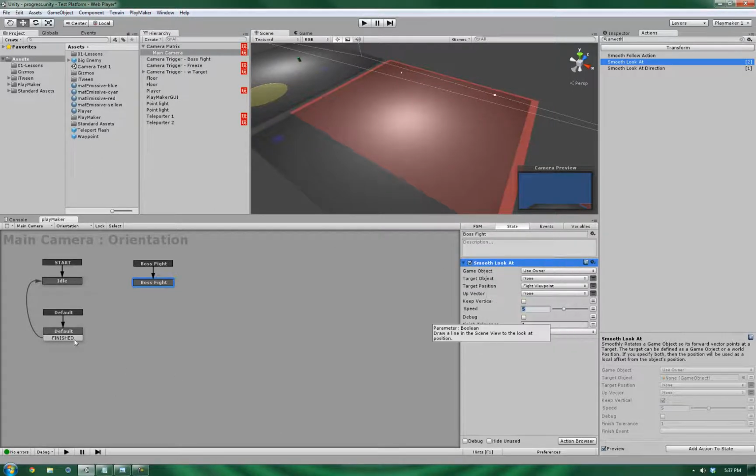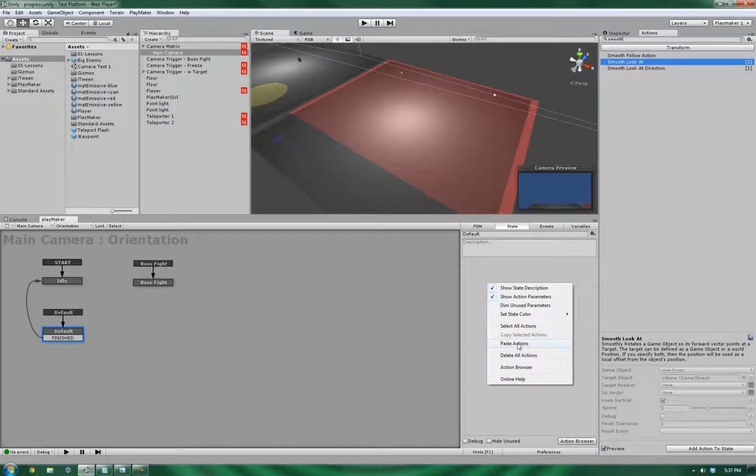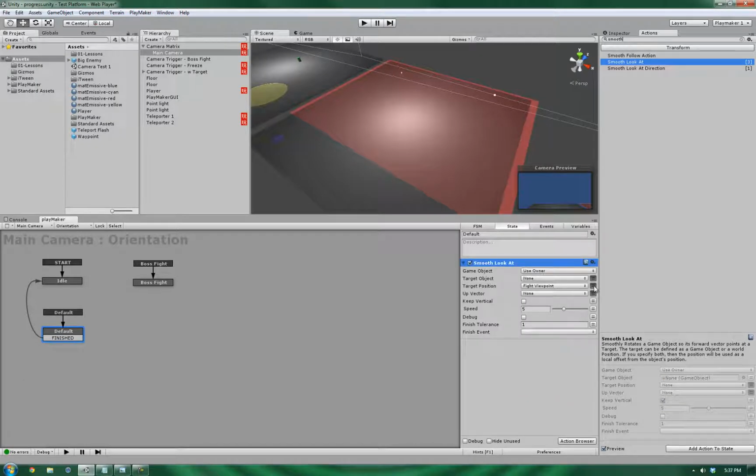So let's copy this, and let's paste it in the default. But what we're going to be doing is, instead of targeting the fight viewpoint, we're going to be looking back at the player. Now for this one though, we do need a finish distance because this is going to be a transition from that camera angle back into the idle. If we place the default right here, as soon as it executes, it's going to snap right back because the look at will snap on the first frame.